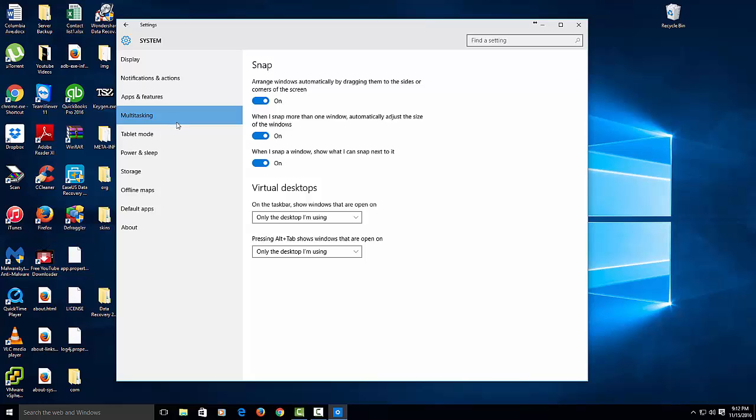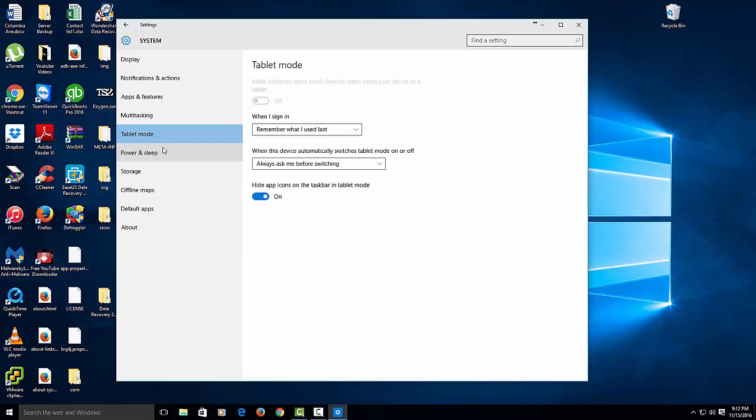Multitasking. A lot of people are not even using multitasking. That's if you wanted to use it for multiple desktops. So we're not going to do that because we're doing basic stuff today.